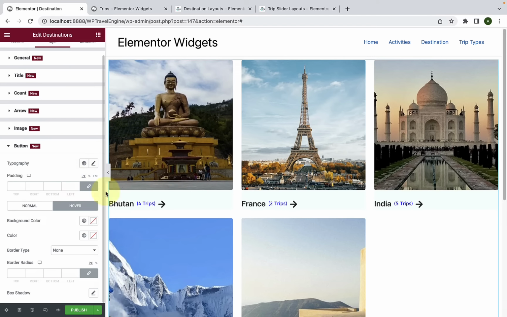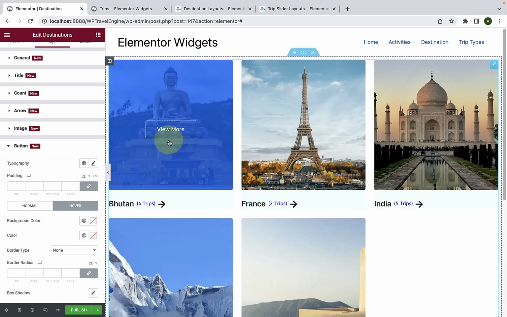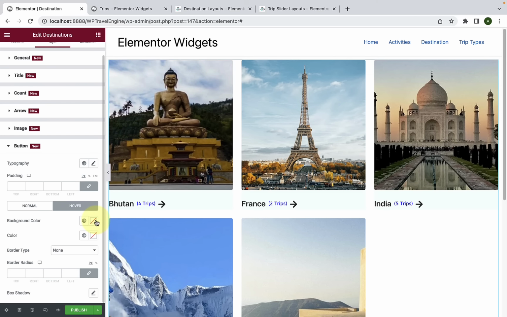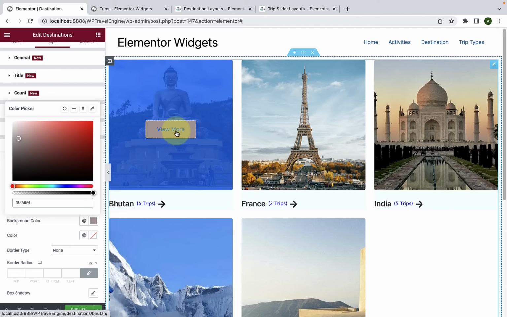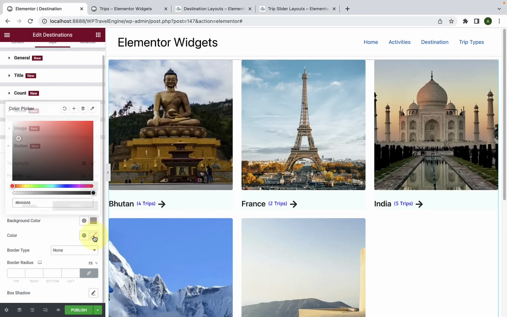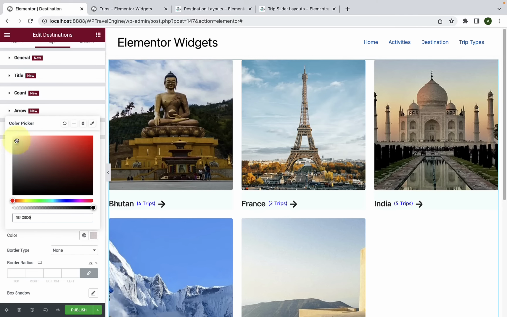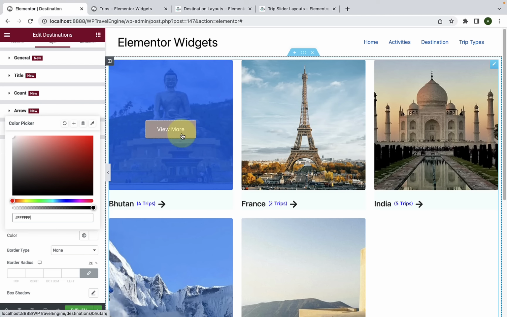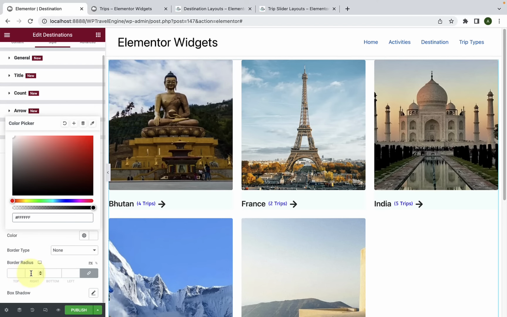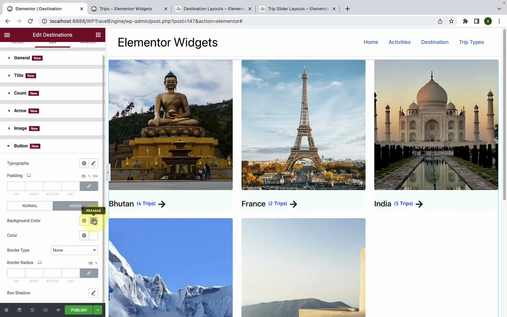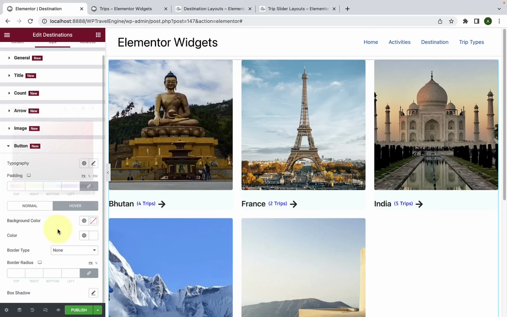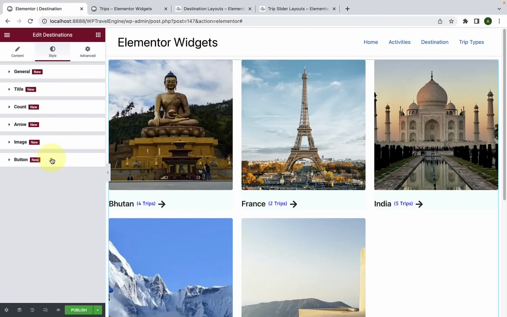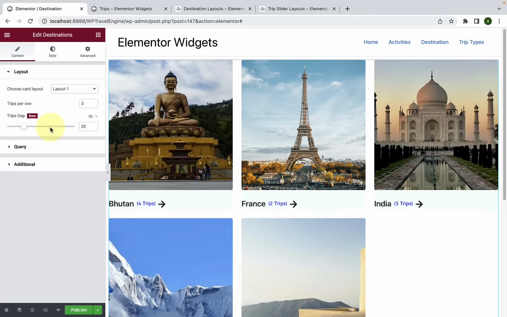Now under hover option, these settings apply to the hover effect. So you have to click here and select the background color, which will change the background color from white to gray. Then you can also select the text color. You can add in the border type, apply border radius, as well as add in the box shadow. I will also change the background color back to default. We are done exploring all of the style options as well as the content options.